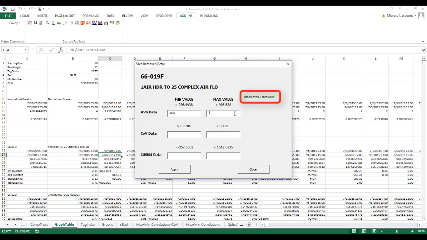This tells me the number of time buckets that will be removed. You can do the same for the coefficient of variation and QSUM data. Clicking Apply will remove the data.